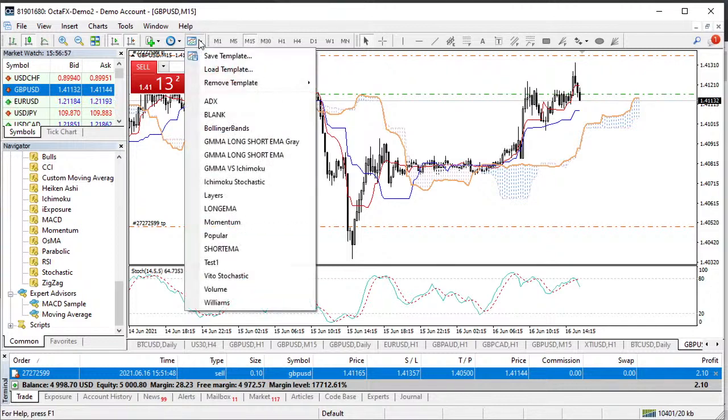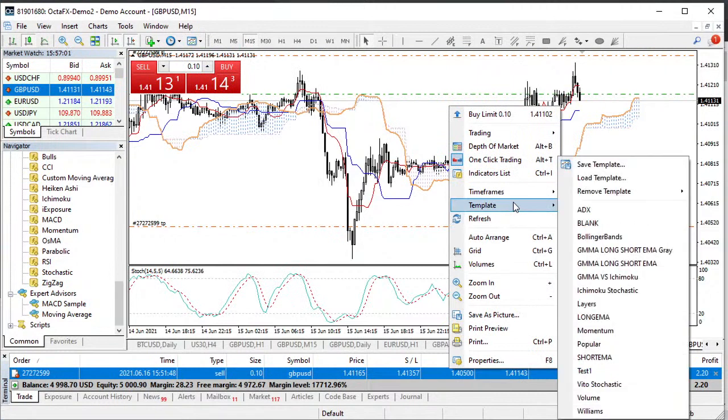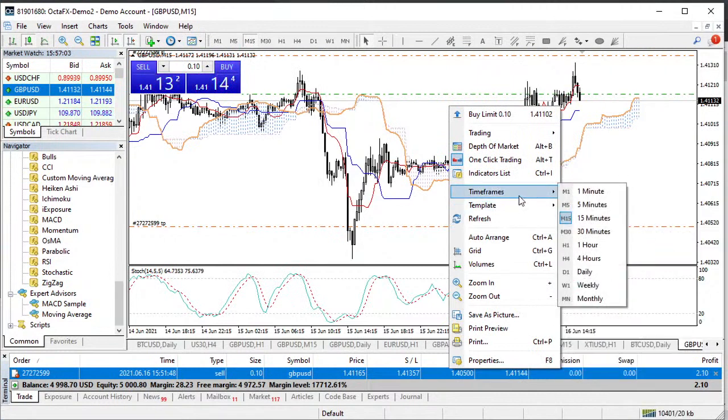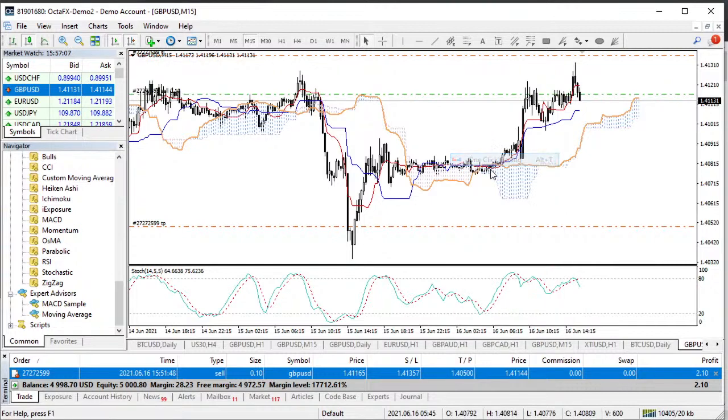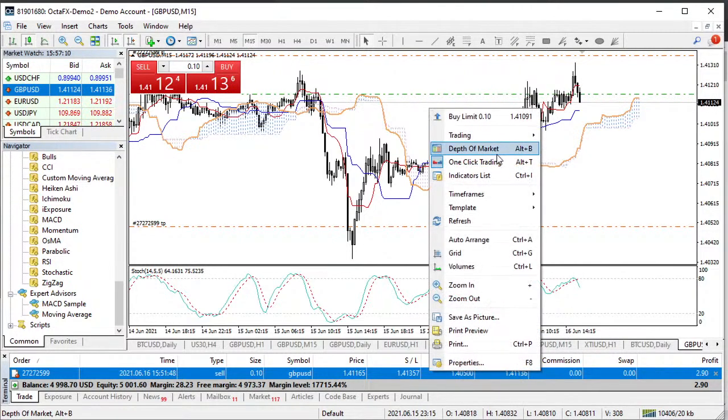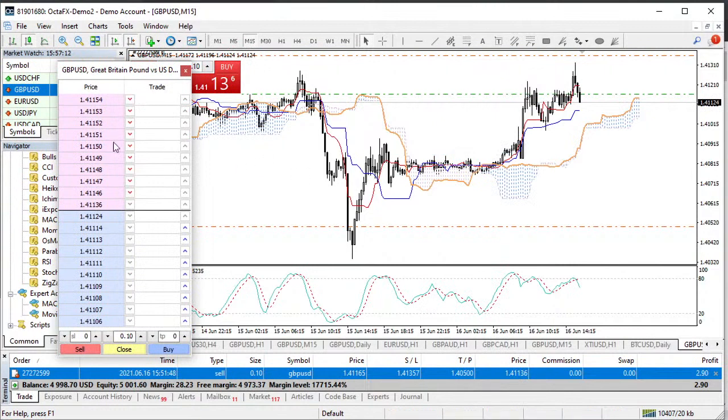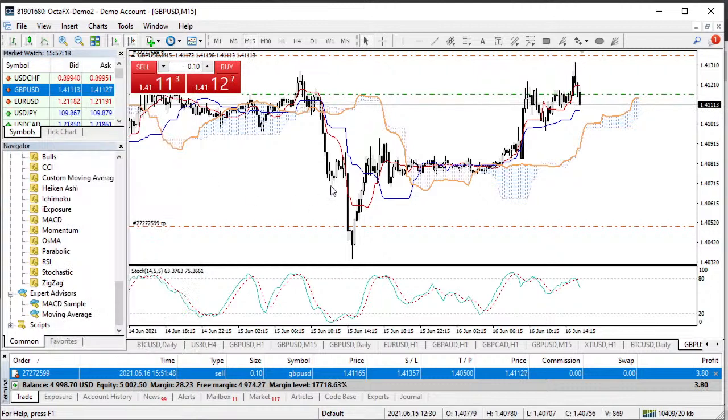These are your templates that you save, which you can also get by right-clicking and going to templates. Time frames are also accessible by right-clicking on the chart. The one-click trading as well, you can do that. You can look at the depth of the market as well if you want. But this is much more useful if you are more of an advanced trader. Otherwise, it's not really that useful.